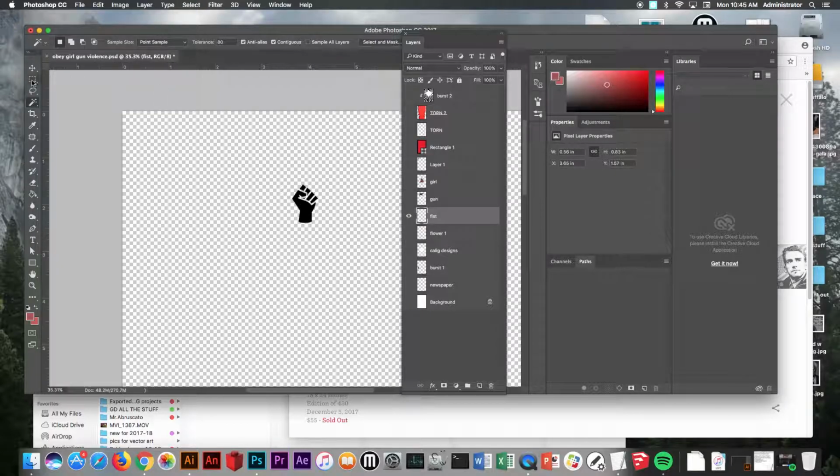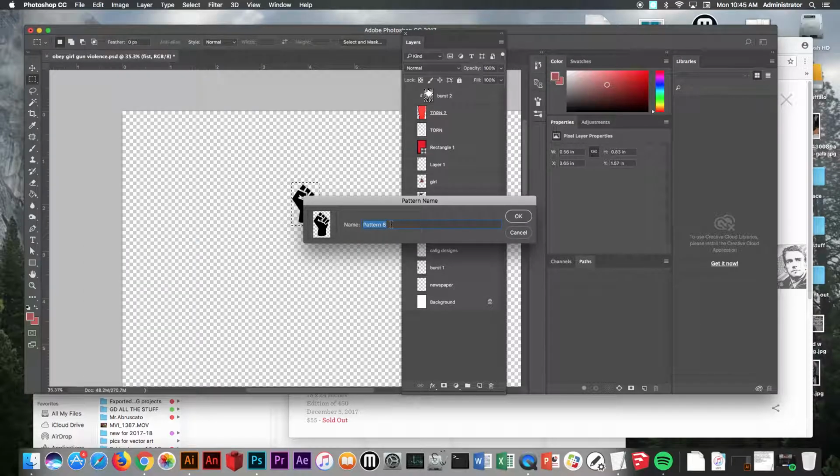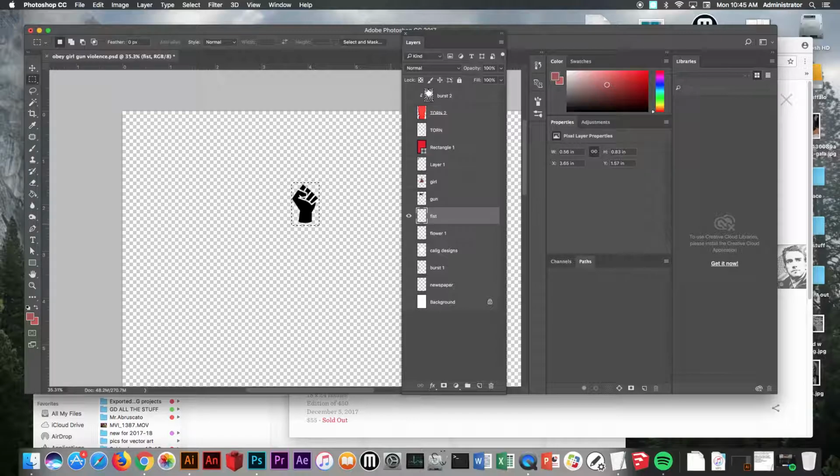Now what I want to do is take the selection tool, rectangular marquee tool, click and make a box around the fist, just like that. Not too big, just enough to fit it in there. And then I'm going to go to Edit and Define Pattern. And I'm going to call this one Fist 1. Now, all that did is it put the fist as a pattern into Photoshop's memory, basically.